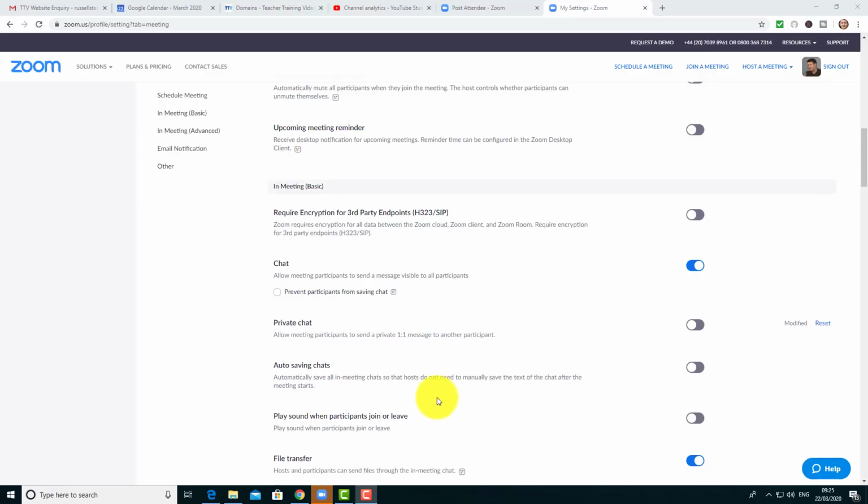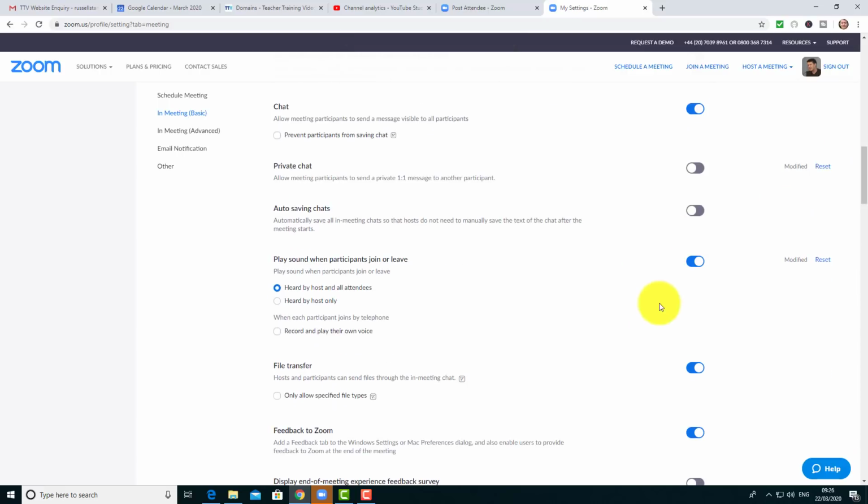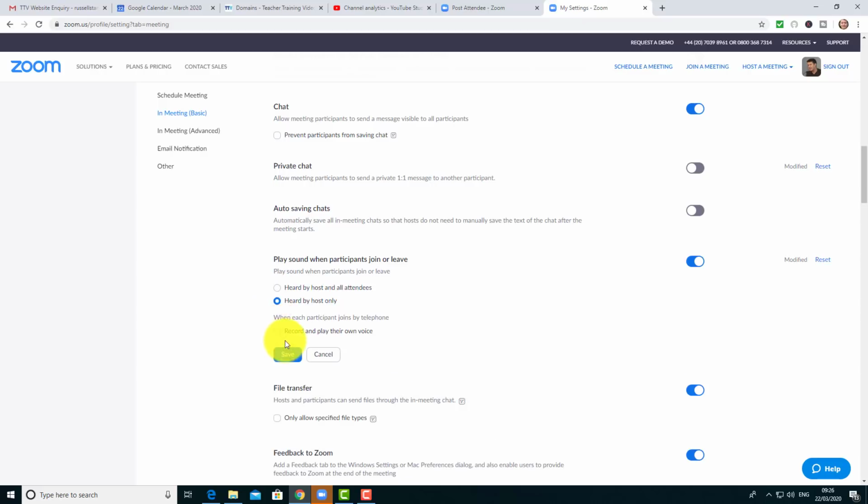Now, I find it quite useful to play a sound when participants join or leave. It can help me to know how many people are coming into the room or leaving the room. So it's quite a good idea to do that. And you can set it so that it's only heard by the host, or heard by the host and attendees. Well, there's no need for the attendees to listen to that. So my advice would be to set that to heard by host only.